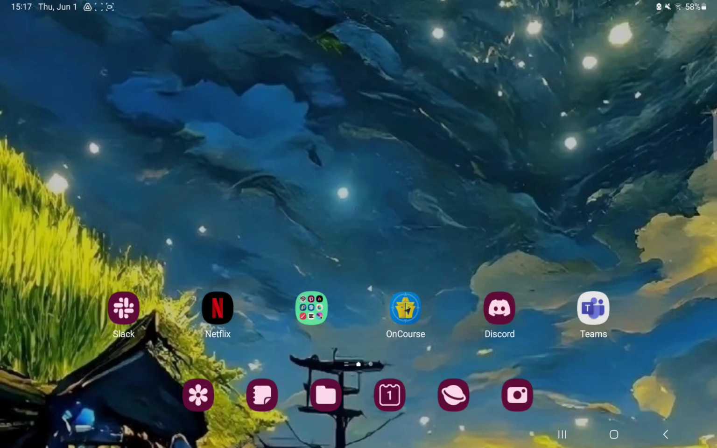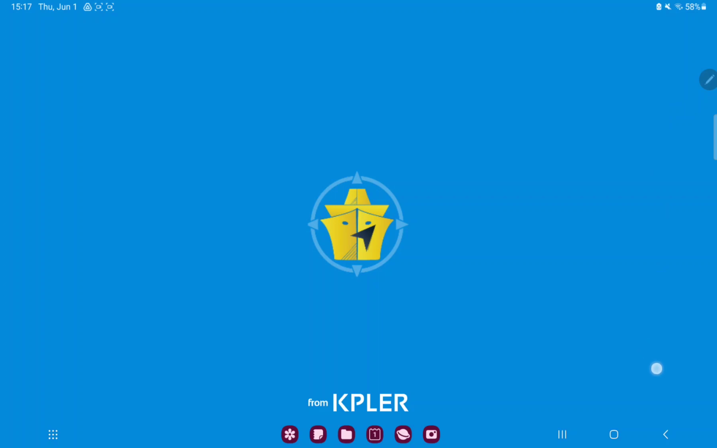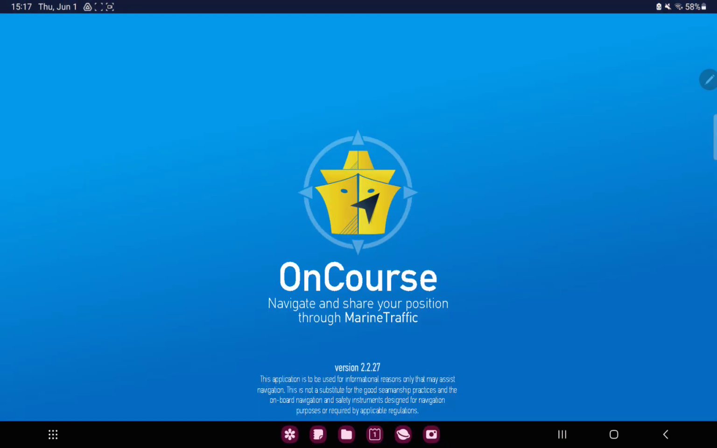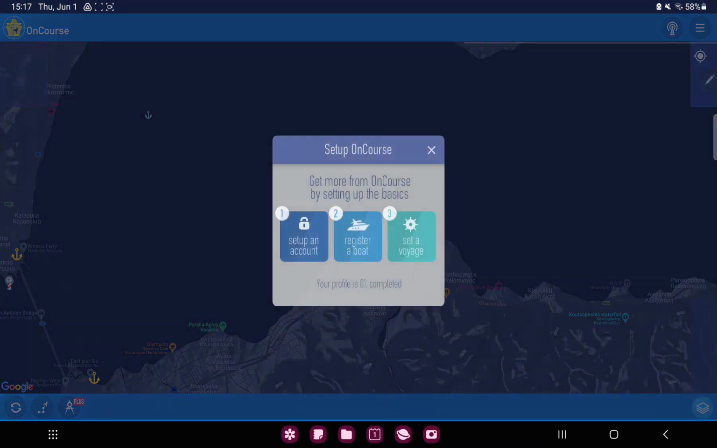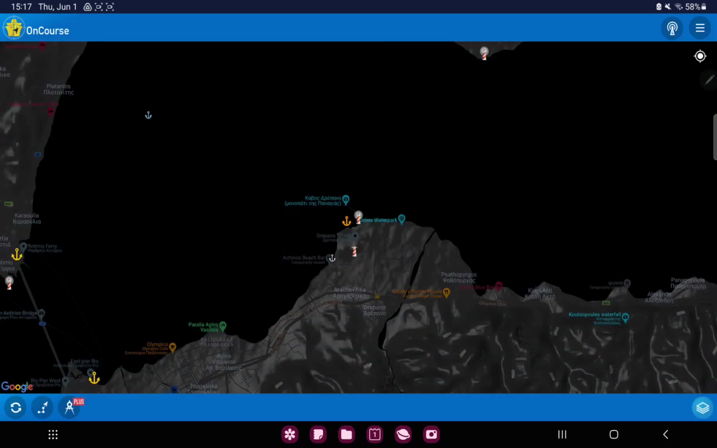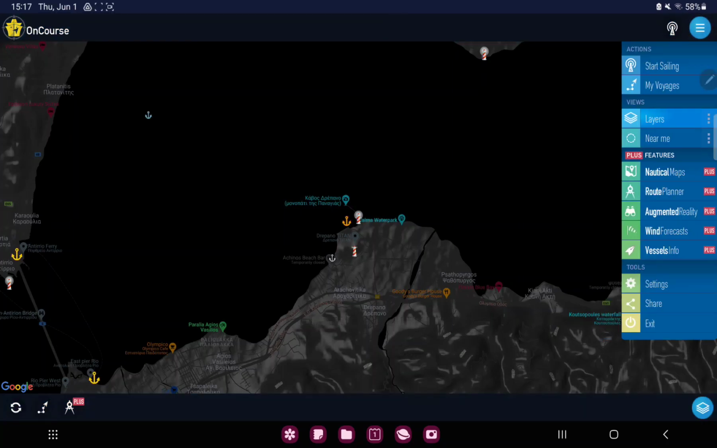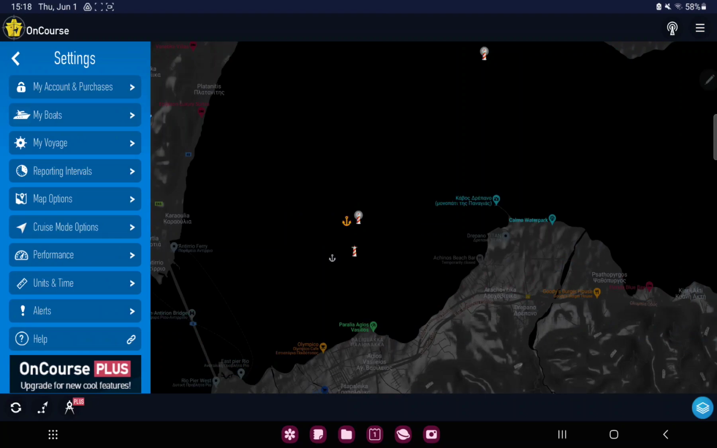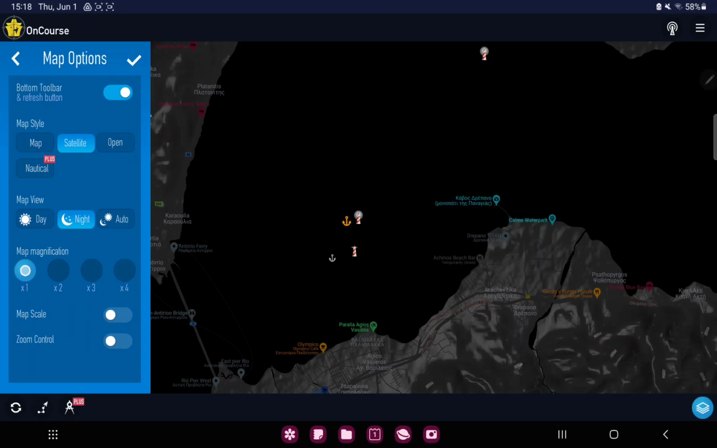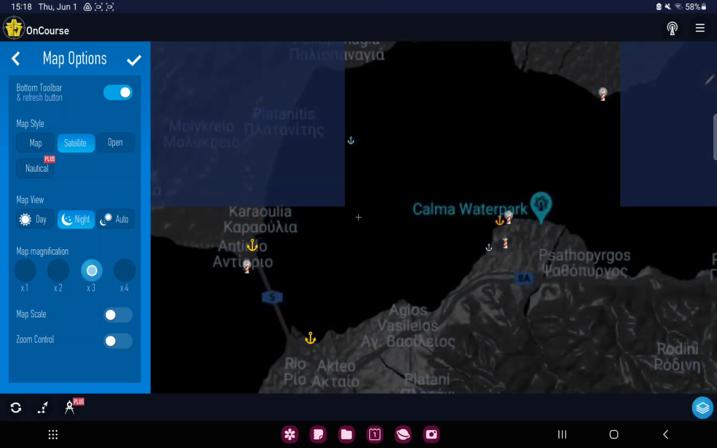So let's jump into it. First of all, open the application on your device. Click the three lines at the upper right corner of the screen, and in the Tools button you can find the first option, the Settings. At the left side of the screen, go to the Map options, and in the Map magnification just select a type and click that, and done.